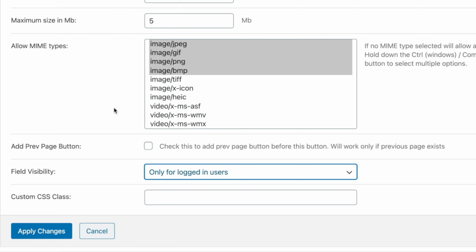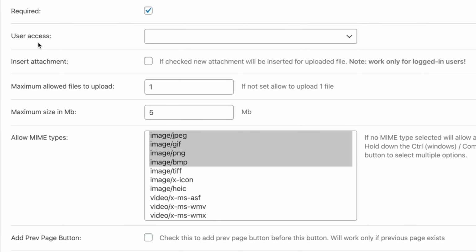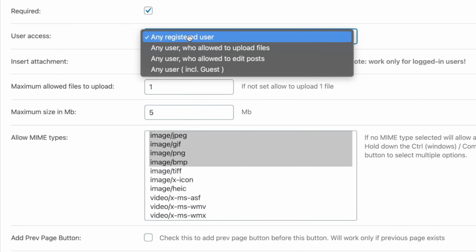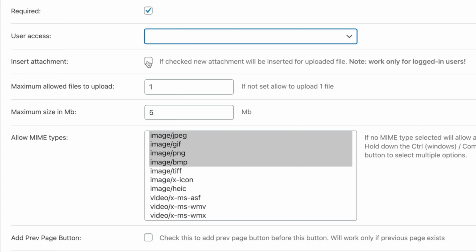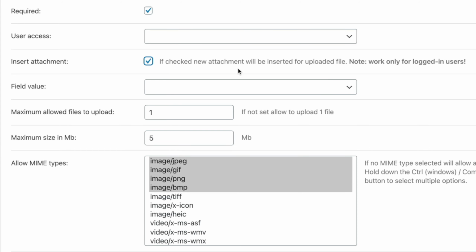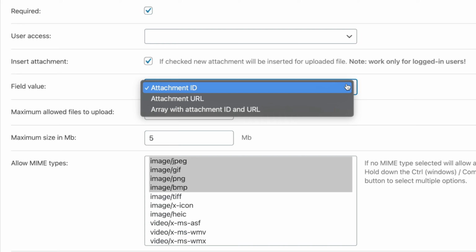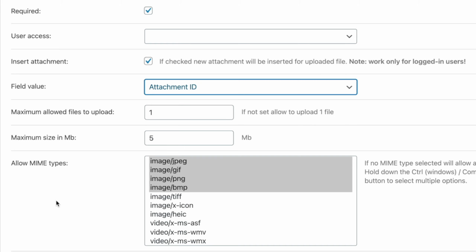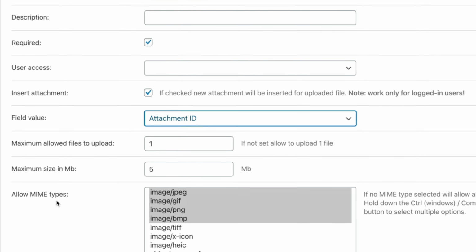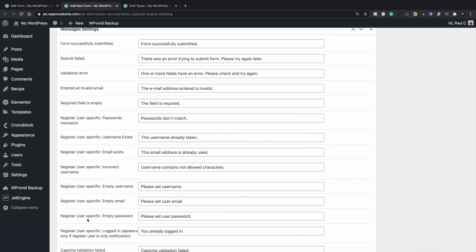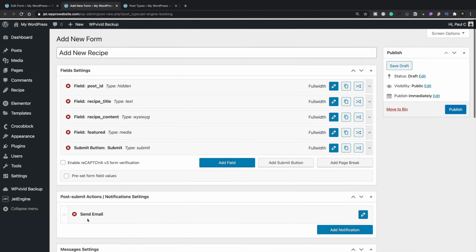Now, there's one other thing you absolutely need to do, and that's set your user access. So you can see at the moment this is left blank. We're going to change that, and we're going to say we only want to allow any registered user in this example. So guests can't actually do this. You have to be registered. On top of that, we've got the option to, if checked, a new attachment will be inserted for the uploaded file. And in there, we've got several options: attachment ID, URL, an array with both the ID and the URL set in it. We're going to set this to attachment ID. So that's all the things we need set up inside here now for our featured image. So we'll apply the changes on there and make sure that everything is now in order.